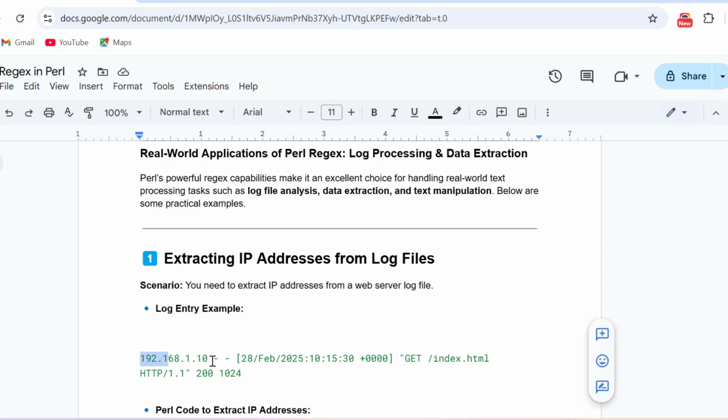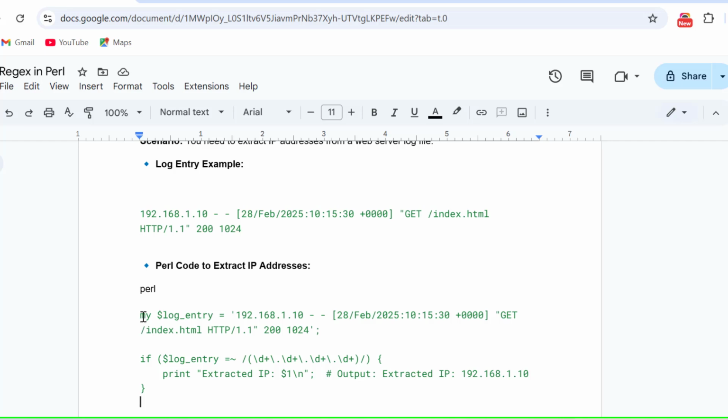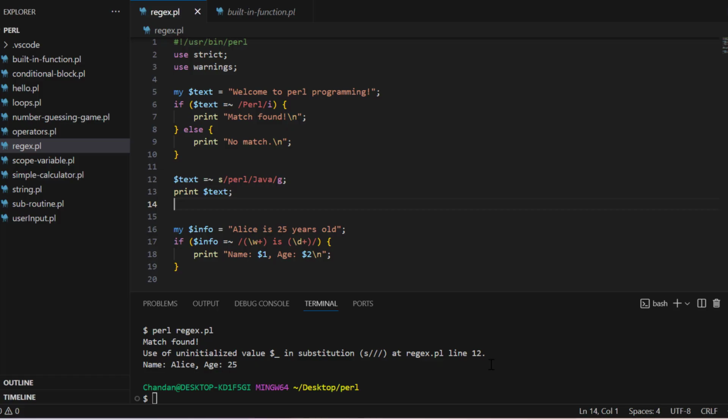So here the log entries are something like this. You wanted to get this IP address. So how will you do that? We have one entry here, so I'll just copy it and let's go into our code and see from there.